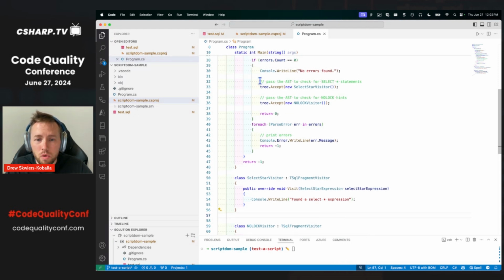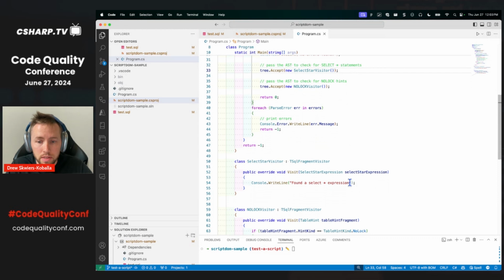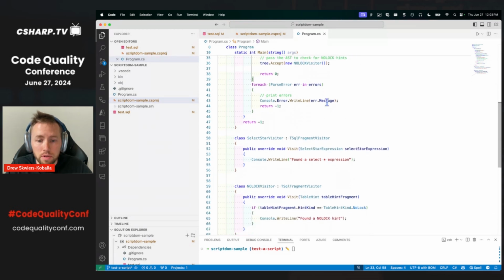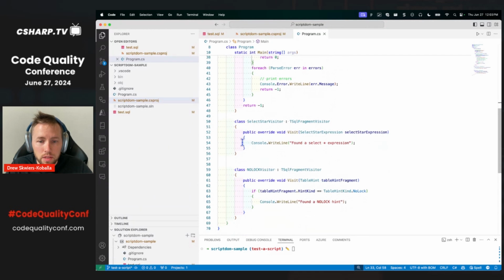In this example, when I run it in a moment, we're going to be passing the abstract syntax tree for that query to a select star visitor that's going to tell us whether or not it finds a select star expression. And then we're also going to pass in the no lock visitor. The select star visitor is the most bare bones one possible, where it's only going to be accepted by select star expressions, and then it's going to output a line.